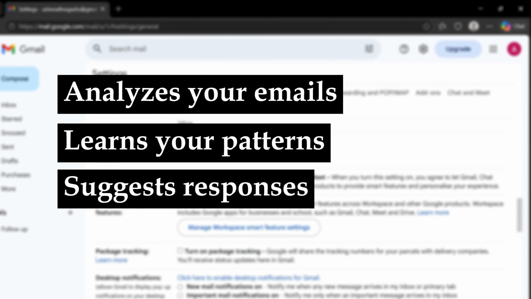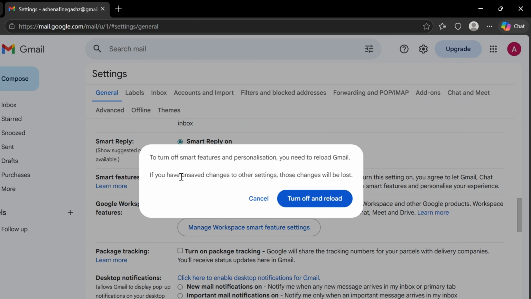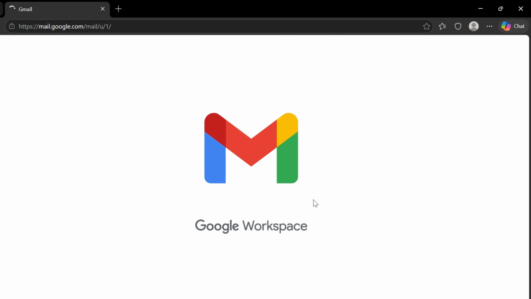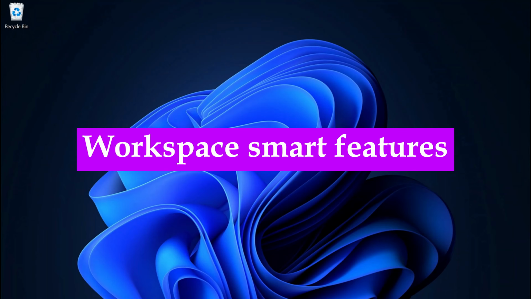So the benefit is clear. Everything feels faster, smarter, and more personalized. But the trade-off is also clear. Your email content is being analyzed to enable those features. If you prefer privacy over convenience, this is a setting you can turn off. Now, let us move to the second setting.